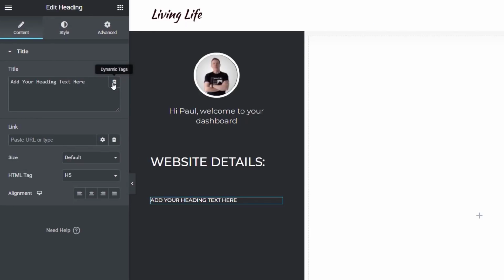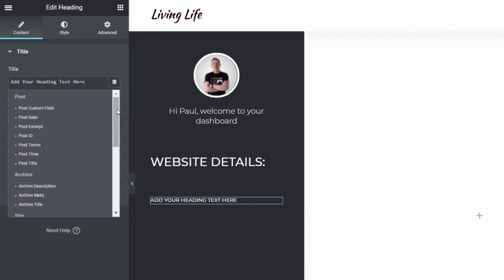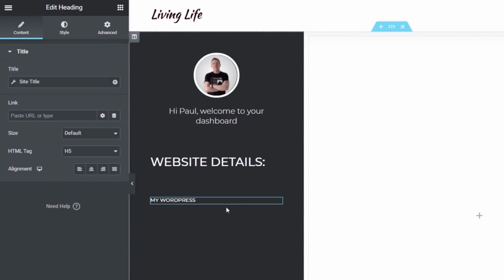So let's come back over, click on our dynamic tags again, and we're going to scroll down to the site information. So from there we can see we can put in things like the page title, the site tagline, site title, current date and time, some useful information. So we'll just say we're going to pull in the site title. You can see it's just my WordPress because I haven't changed anything on there.